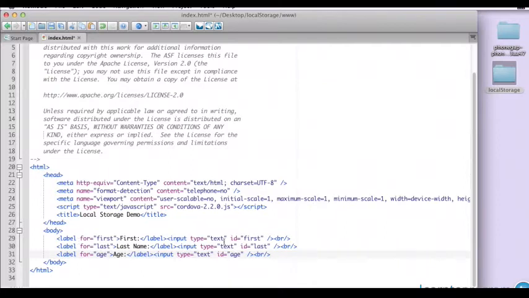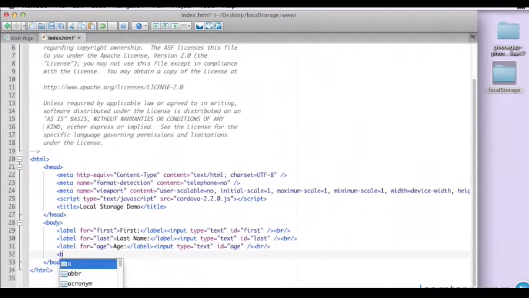All right, so we've got our little form here. We're going to need a button to store the data. So button ID store data, and we'll put on here store data as the label. All right, so I think our form is ready. I don't think we have any egregious errors there. So let's go ahead and now set up our script.